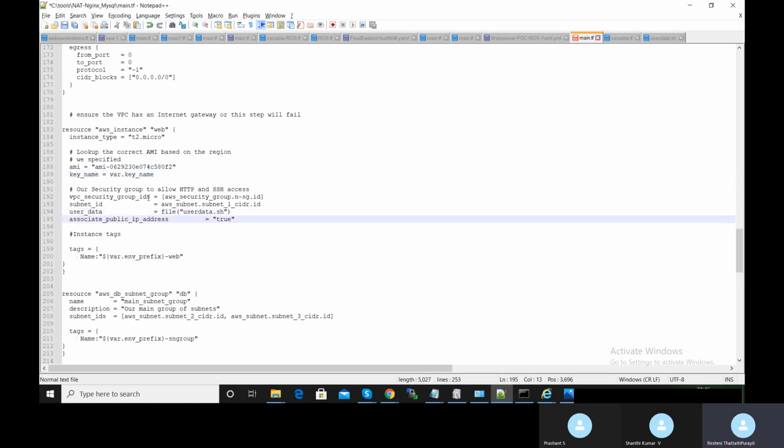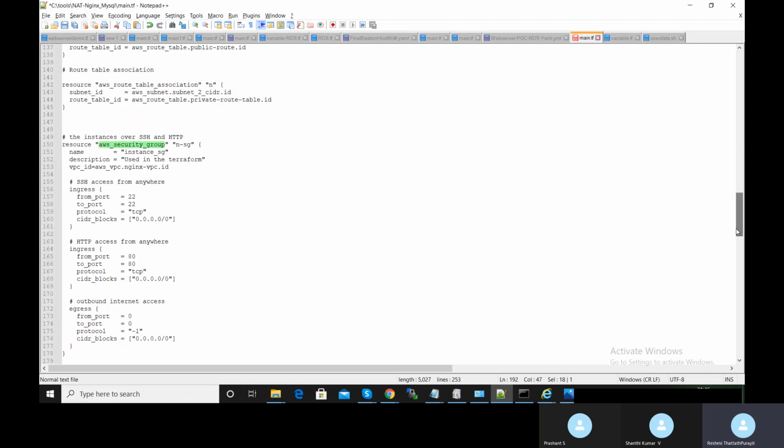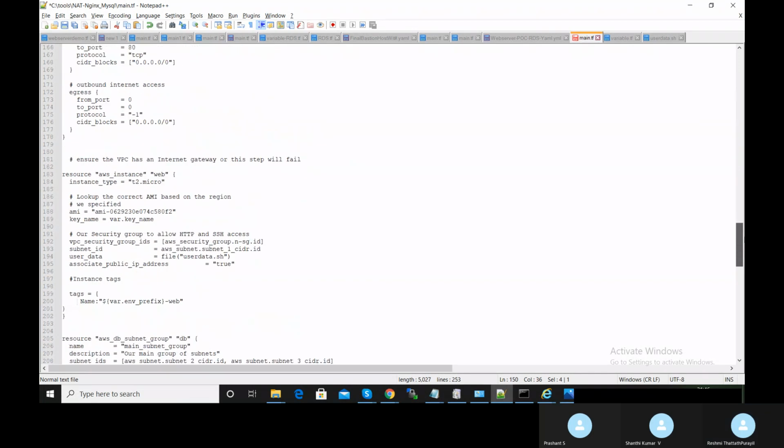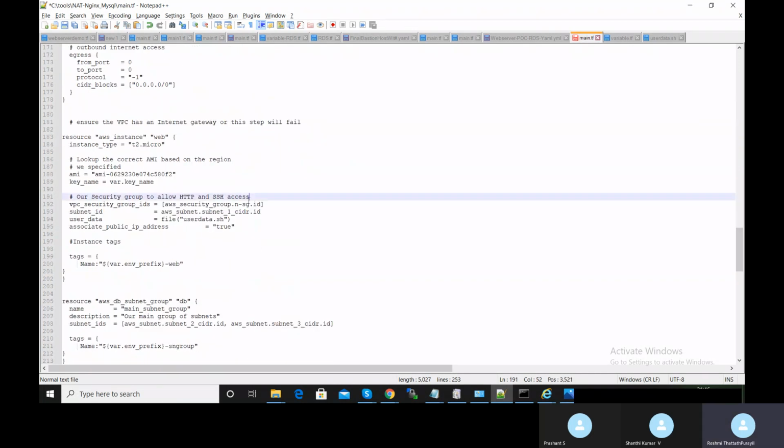So the security group IDs should be in strings. That is why AWS security group is the syntax, followed by the name of the security group which I have created. That name is NSG dot ID. Then subnet ID. Subnet is the first subnet, that is subnet 1, the public subnet.